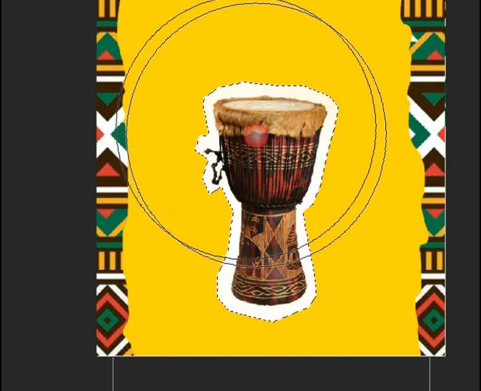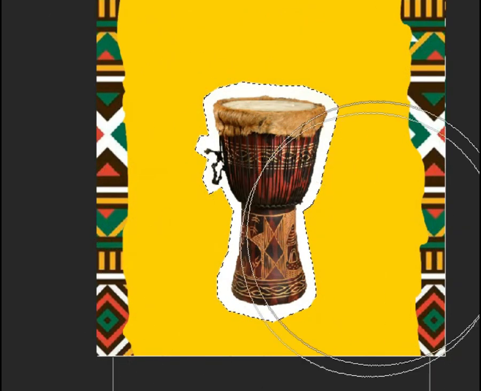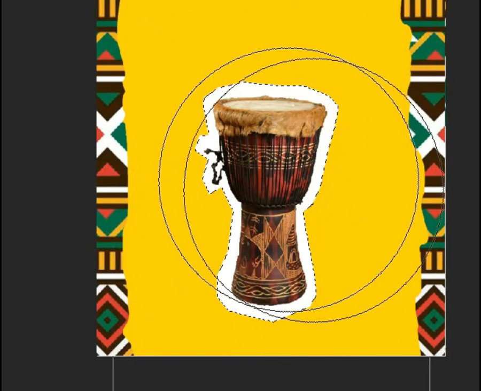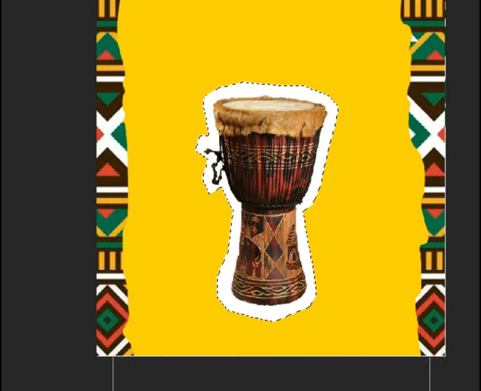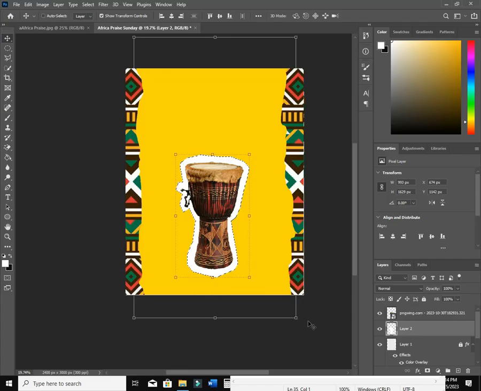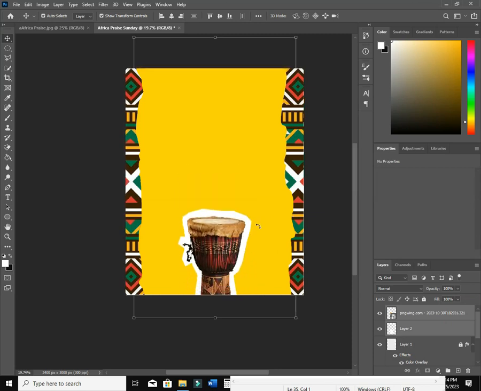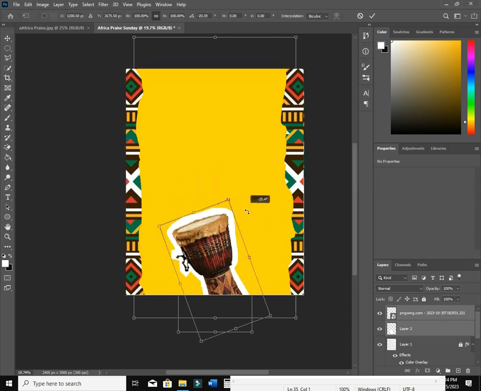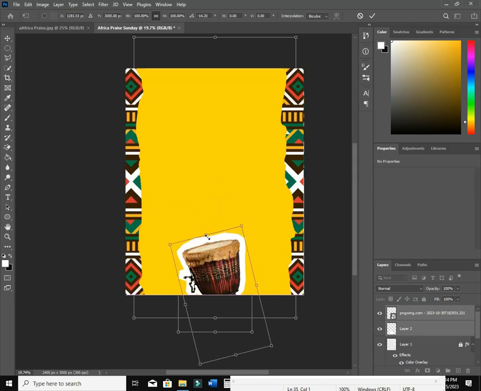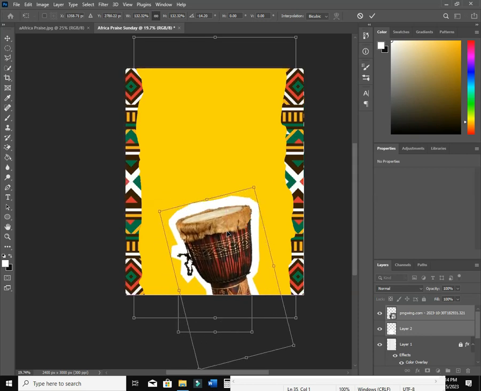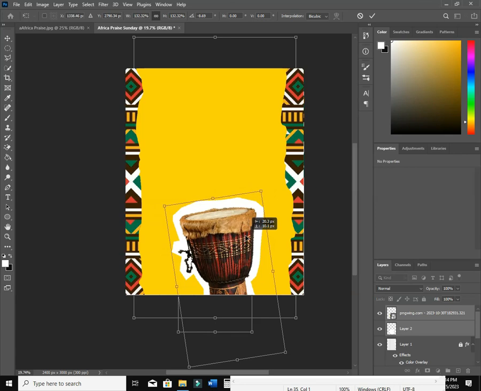I'll be painting it white until it's fully white. All right, it's fully white now. Let me just go deselect this. Now I will select both the drum and the layer I did and rotate, and also increase it because this is the size I want.